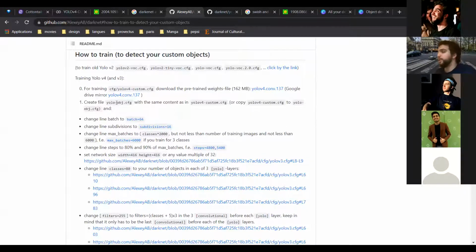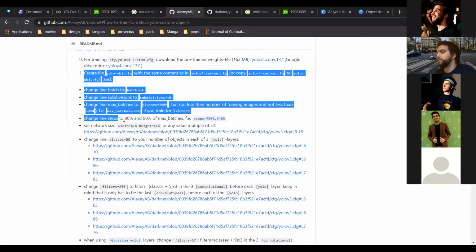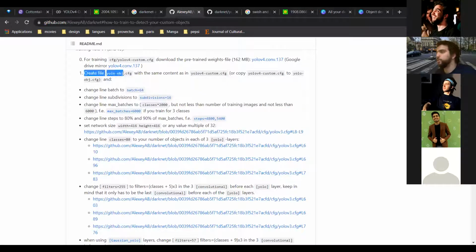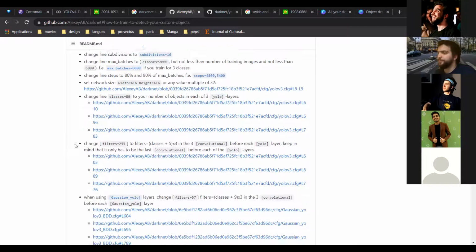First thing is to create these different files. I already covered this, right? So how to create the YOLOv4 config files, or how to change the config files. Basically, you change the number of batches, subdivisions, max batches, number of steps. This is the formula for it. Size of the architecture, if you'd like to have, depends on what pre-trained weights you're using.